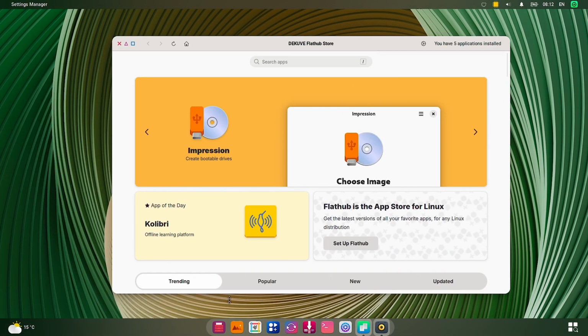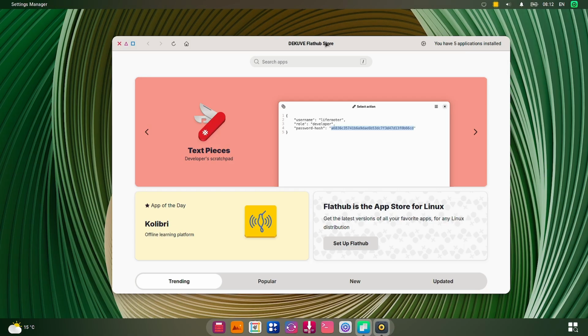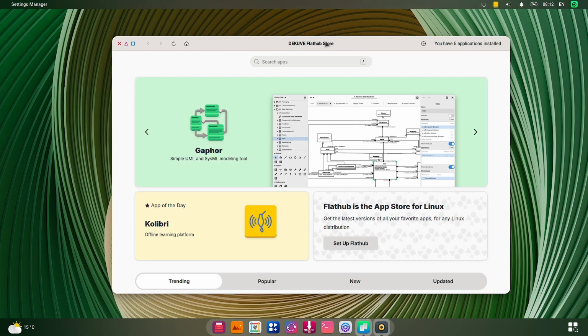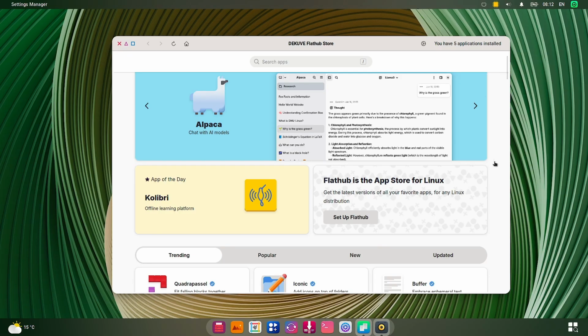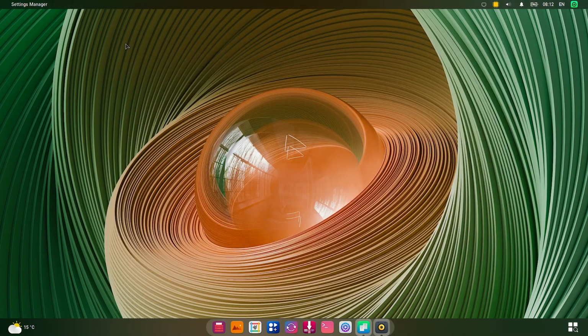Yes, now we have opened up the, I think this is the Dekuve FlatHub store. So Dekuve supports Flatpaks, and you can install the applications of your choice from FlatHub, that is the Flatpaks of your choice. And you can scroll through them, you can search here, and this is the application store. So let us, it has minimized, let us maximize it.